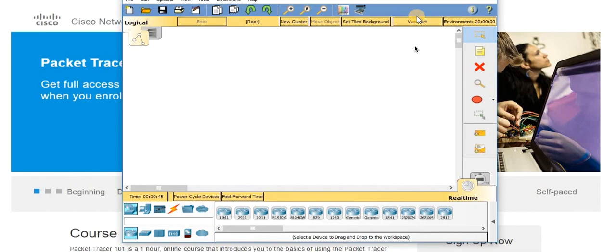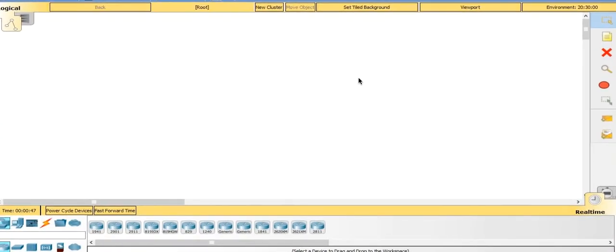Now in the next practical, I'll start with the practicals which are purely based on this particular software.